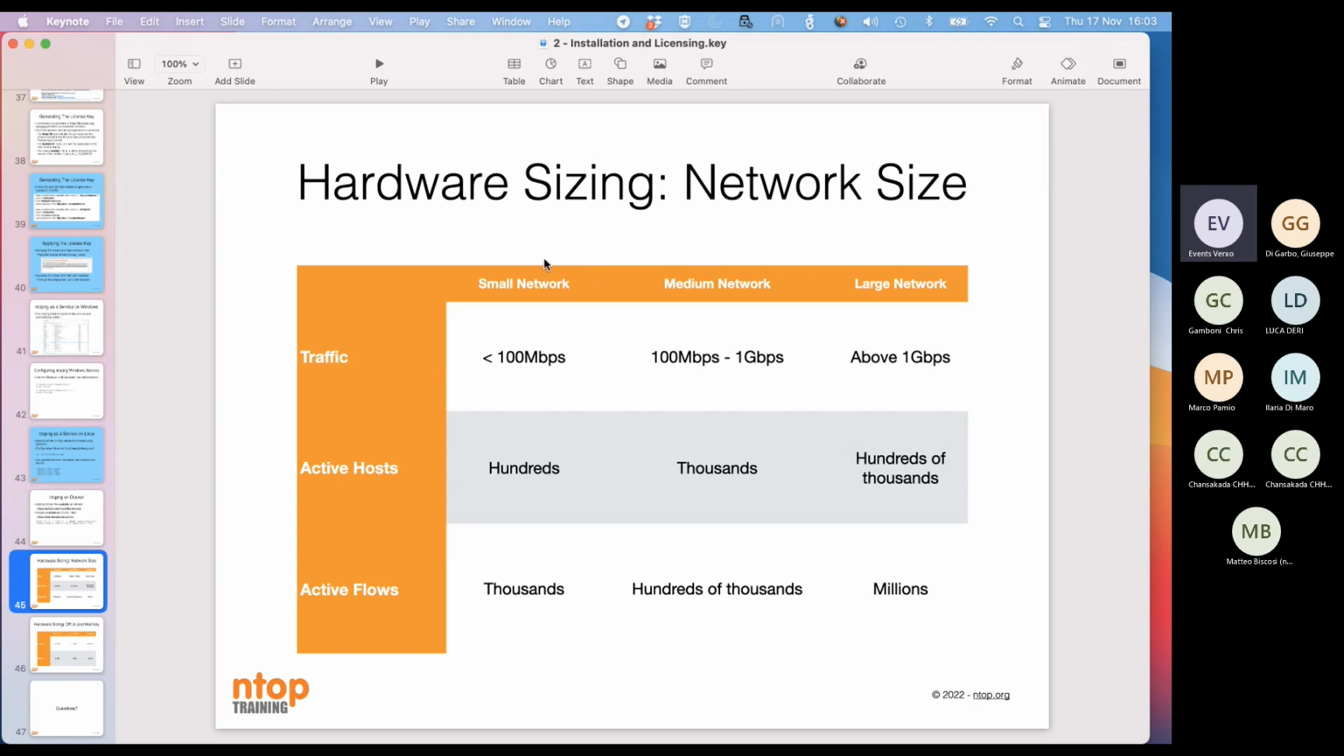three sizes of network: a small network, a medium network, and a large network. A small network, in this case, means a network with less than 100 megabits per second, hundreds of hosts, thousands of active communication flows per second. So this is what we can have in our home or in a small office.